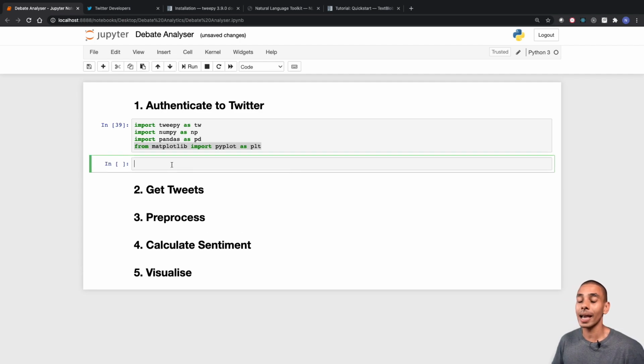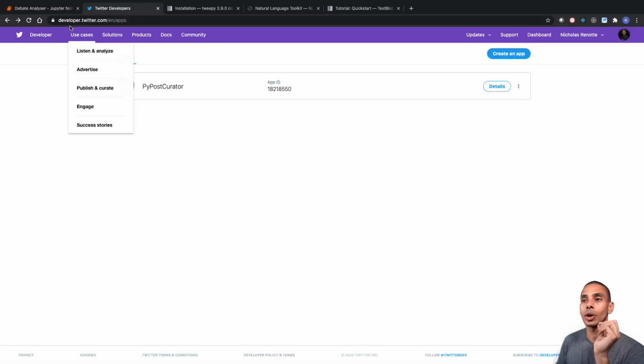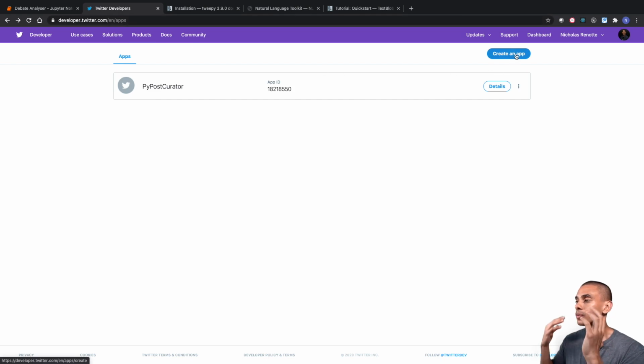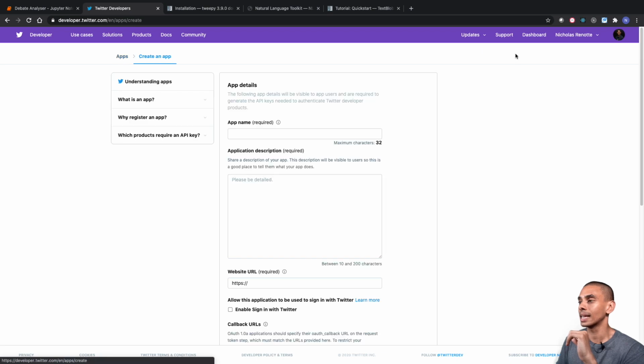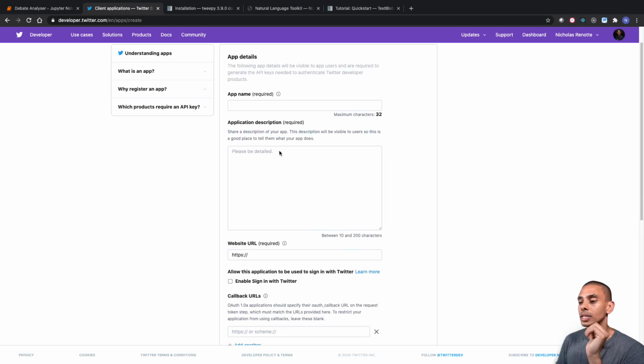Now, the next thing that we need to do is grab some credentials from a Twitter developer account. In order to get access to a Twitter developer account, you just need to go to developer.twitter.com. Then from here, once you've got an account, you just need to hit create an app, and fill in all your details for your app.